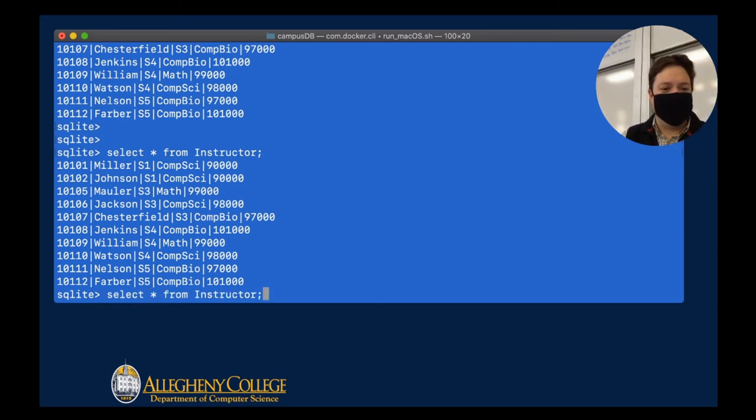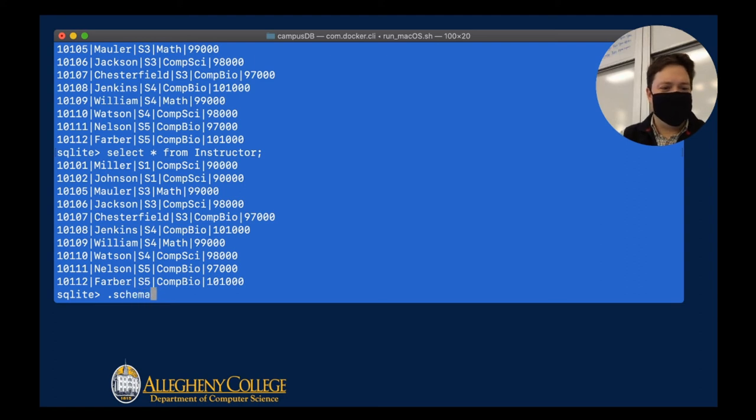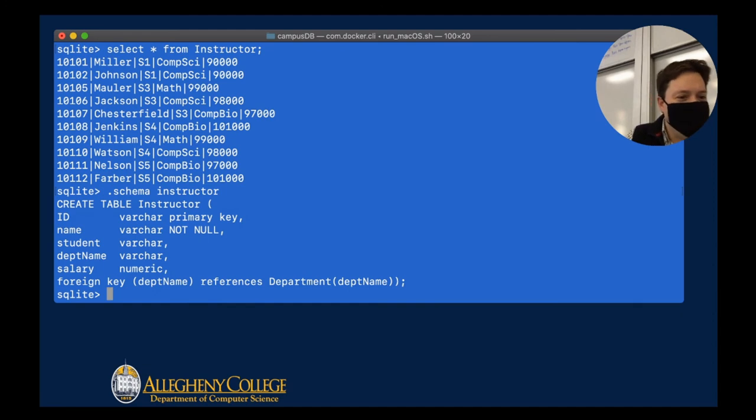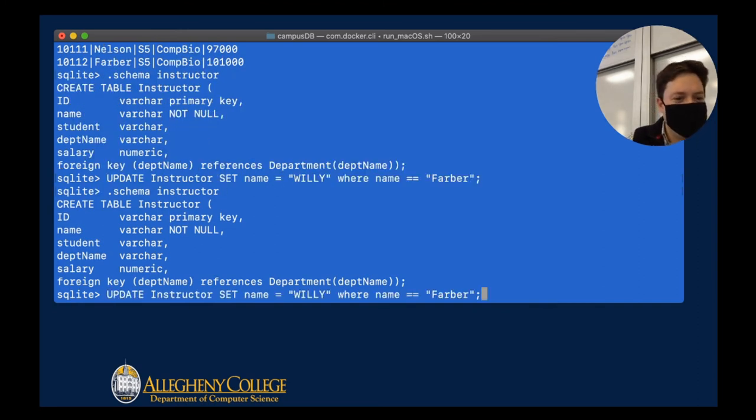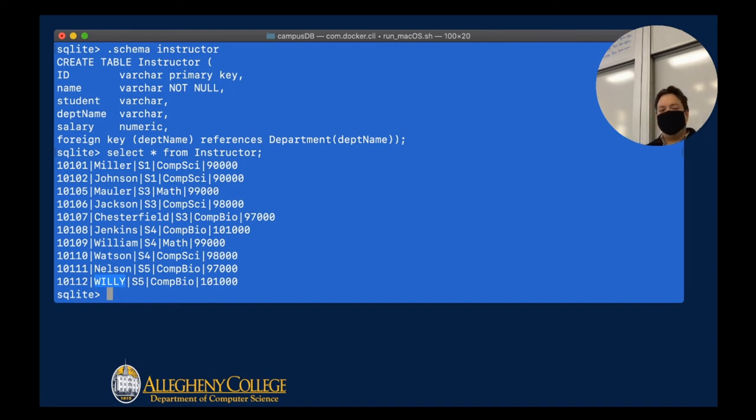Actually, I'll tell you what I should do first before I do that. Schema instructor. I need to know what the names are. And so I'm going to say, okay, update instructor, so I have to update my table. I have to use set name equals, I'll just call it Willie. Hopefully this will work as is. Where name is equal to Farber. Oops. There we go. So I've just changed Farber's name to the correct spelling, which is W-I-L-L-Y.